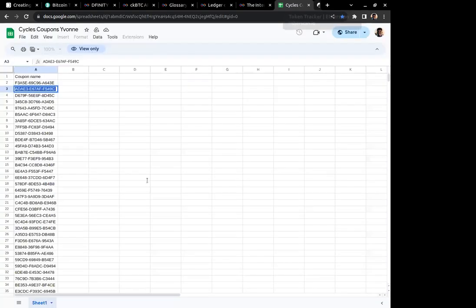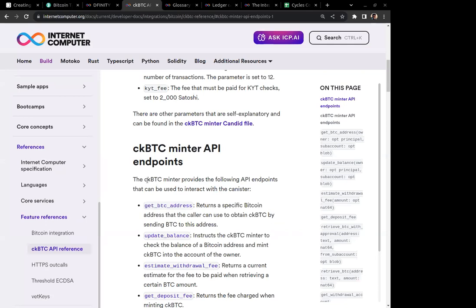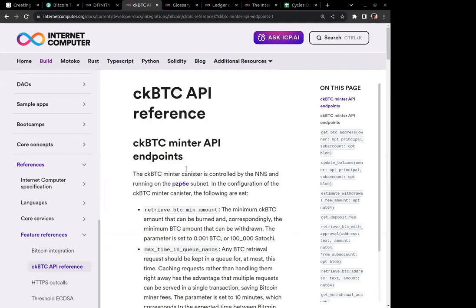It's a representation of real Bitcoin, but it runs on the Internet Computer. The only difference: one CKBTC is equivalent to one Bitcoin. The only difference is CKBTC is fast. The gas fees are cost efficient, and yeah, there's a lot about CKBTC that maybe we can't run through.